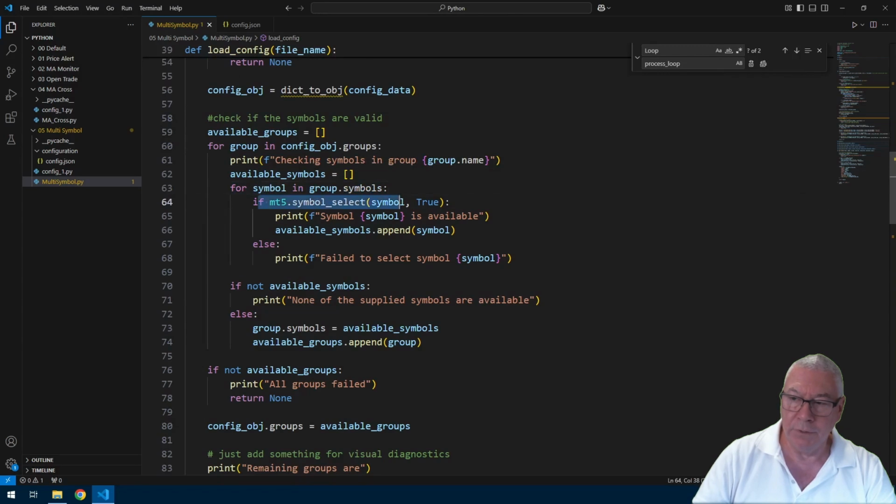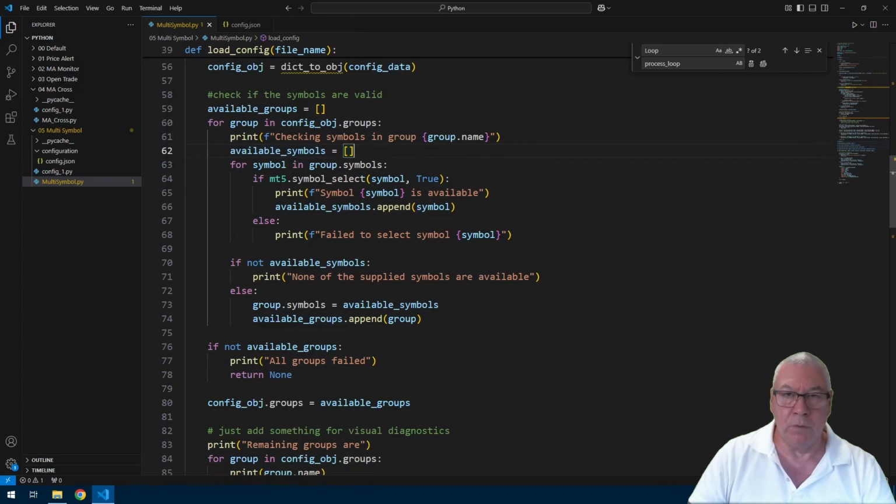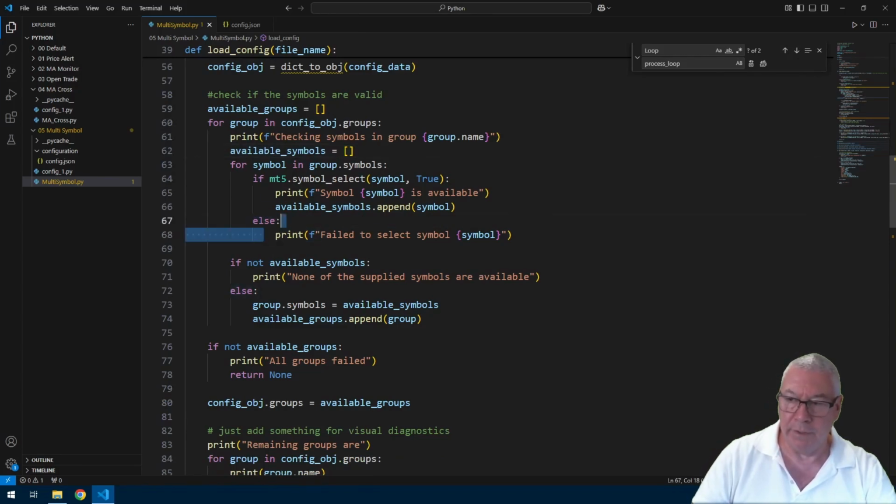So I'm attempting to do this select. That was the test that I had earlier. And if that is successful, then I just print a message to say I was able to select that symbol, and I add the symbol into that available symbols array. And this is how I'm managing removing the invalid symbols from the group. And if that fails, then I just print an error message for the symbol.